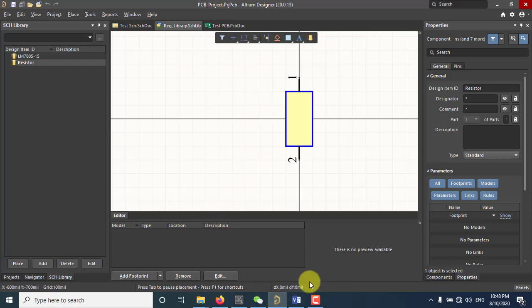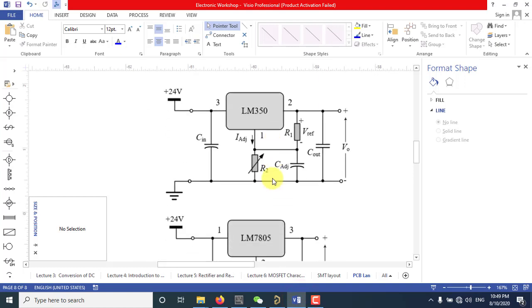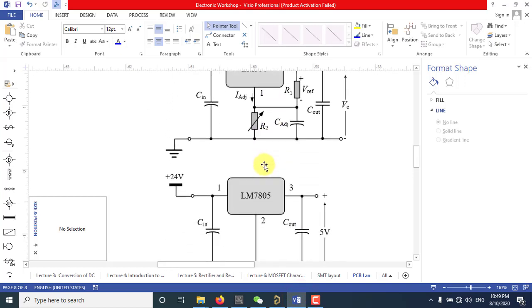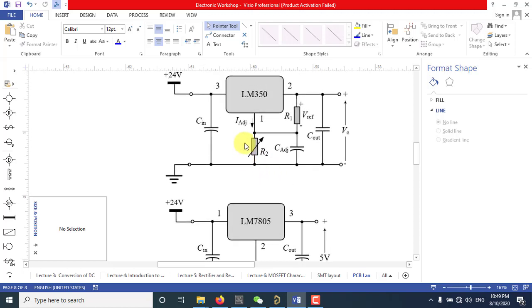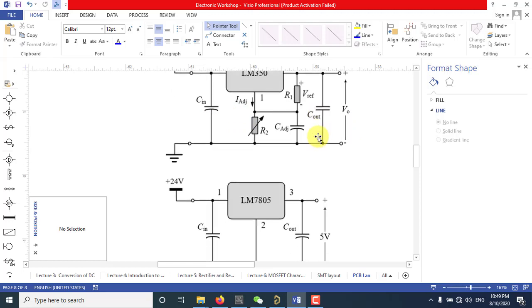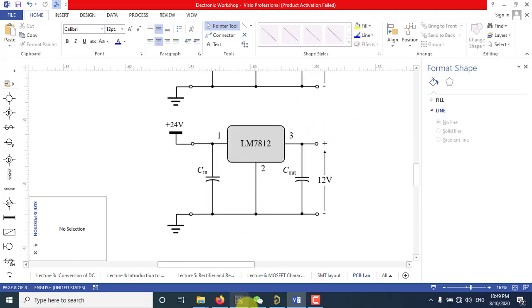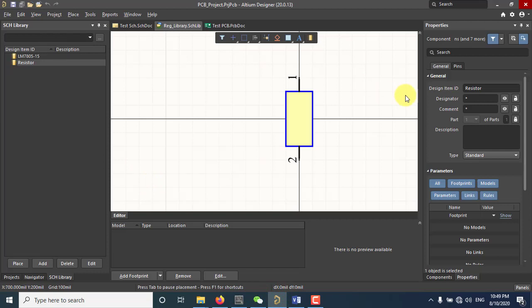Similarly, we can create a schematic symbol of a capacitor, and here we will need one polar and the other a non-polar capacitor. And okay, for the resistor I didn't set the designator. I'll just put the comment as resistor.